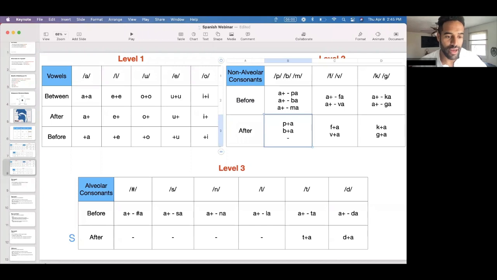Cool. Then final level 3, boss mode, legendary status. We'll see if we can do this. Archa. Arsa. Arna. Arla. Arta. Arda. Tra. This is the hardest. I can't do this one that well. Dra.